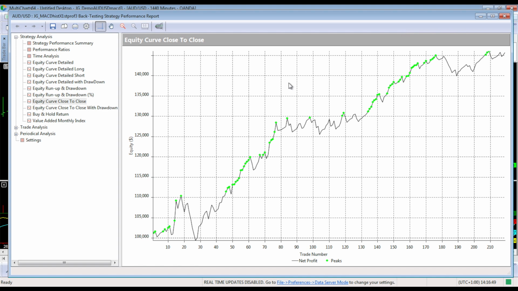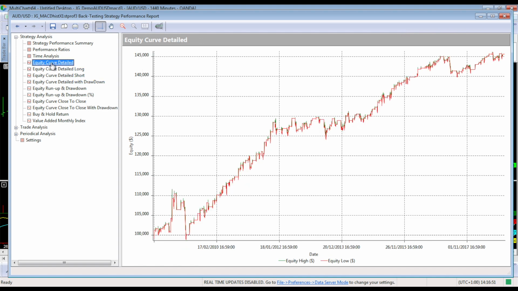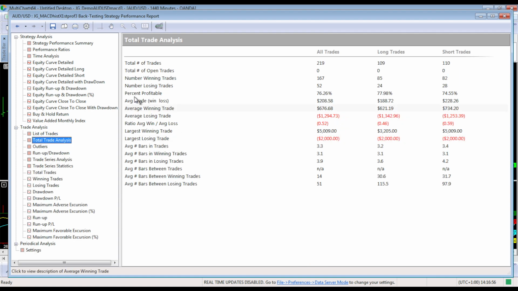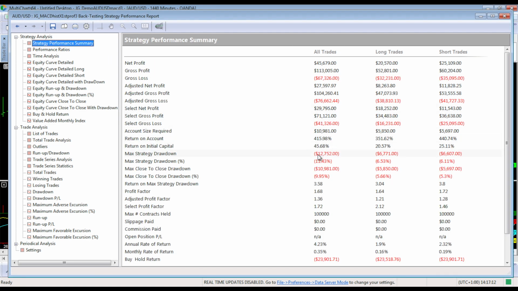We can see straight away that our equity curve is now smoother. And we haven't really looked at average trades yet, but our average trade has increased up to $208. We've got a percent profitable of 76% at the moment. The largest losing trade is 2,000. That's our stop loss. And if we look at the maximum strategy drawdown is 12,700. Net profit of 45,000. Next, I want to show you the daily filter that I'm going to apply.